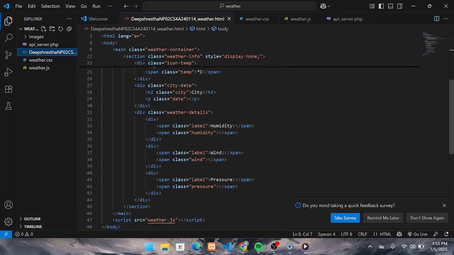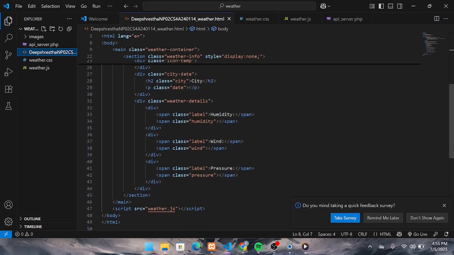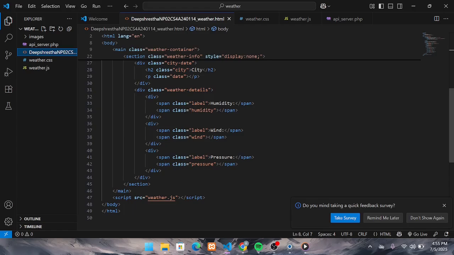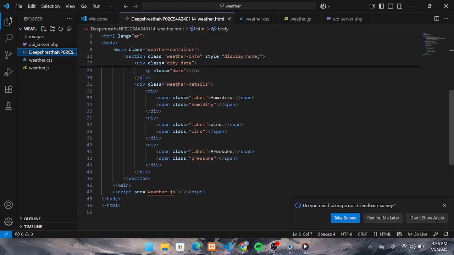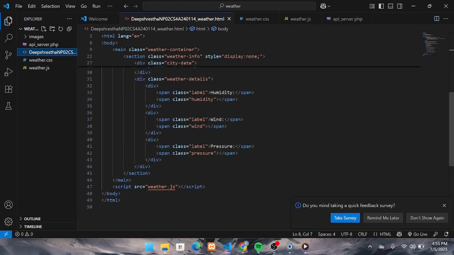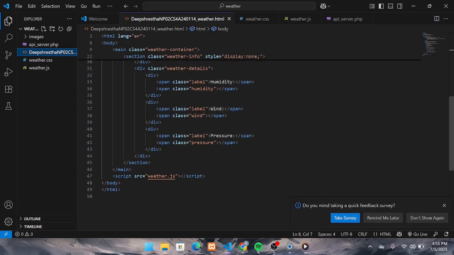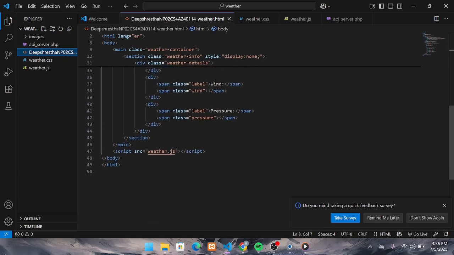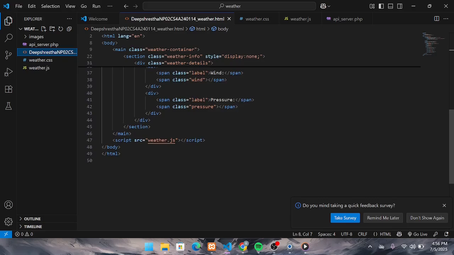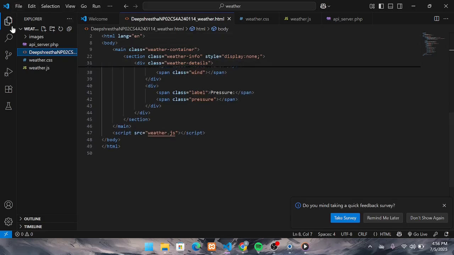Below the search bar, there is a hidden error message section that becomes visible if the user enters an invalid city name or if fetching weather data fails. Then there is a weather information section, also initially hidden, which displays the weather icon, temperature, city name, current date, and additional weather details such as humidity, wind speed, and atmospheric pressure.